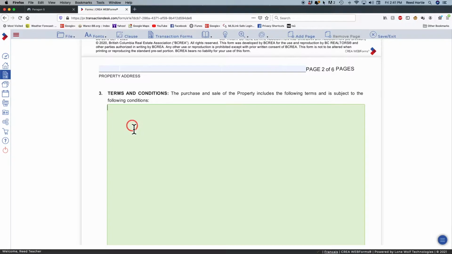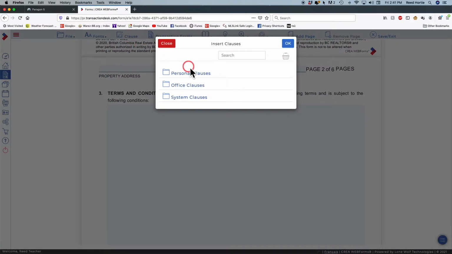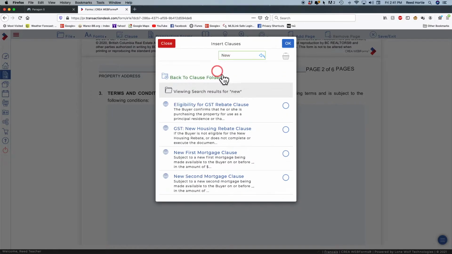So again, I have to click in, go to clauses, and it works just like when we were looking for forms. You click into the box and type in a clause you're looking for. We're going to look for a new first mortgage clause. So we type new, and there it is, new first mortgage clause. I select it. The number goes to 1 in the basket.